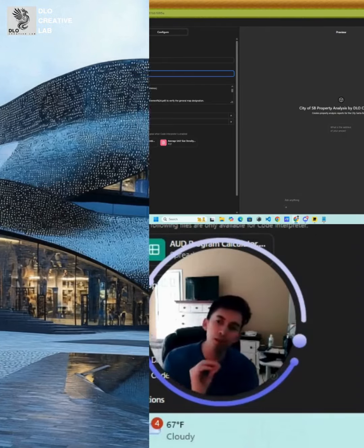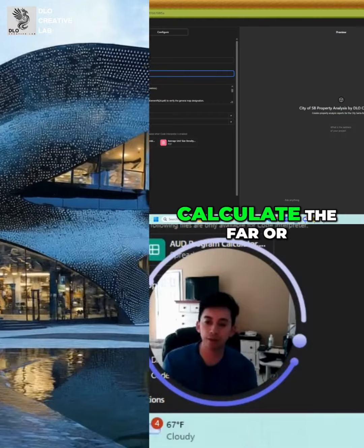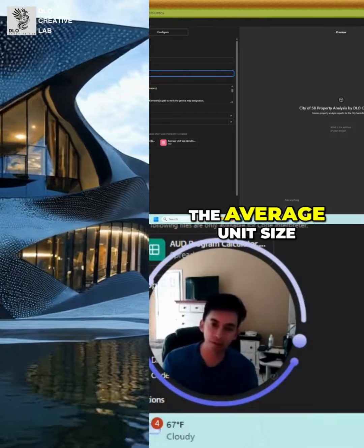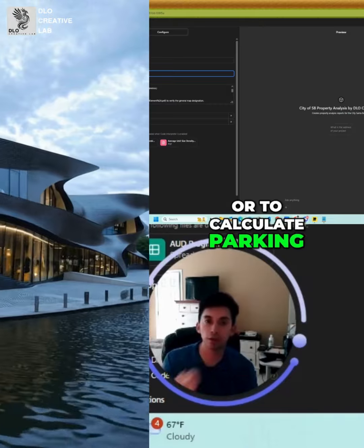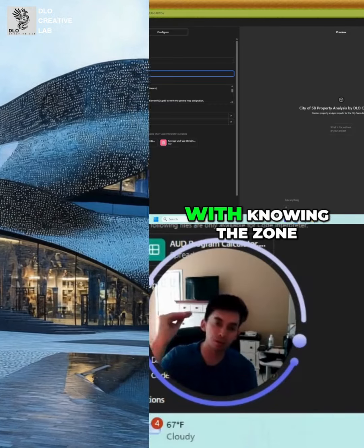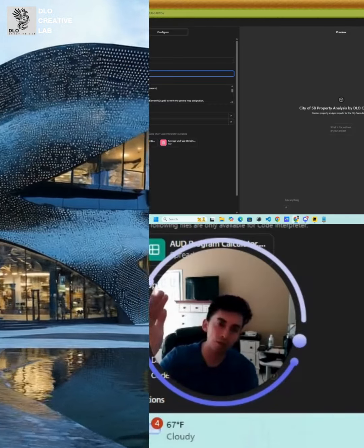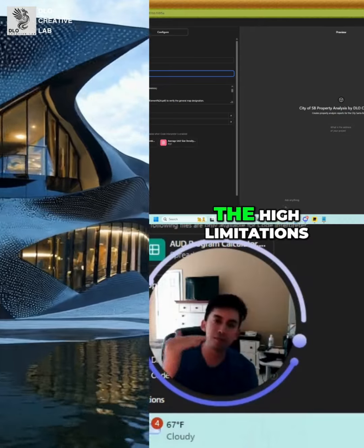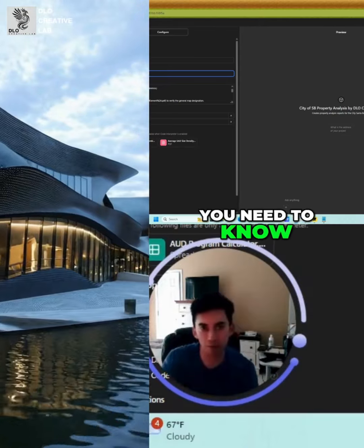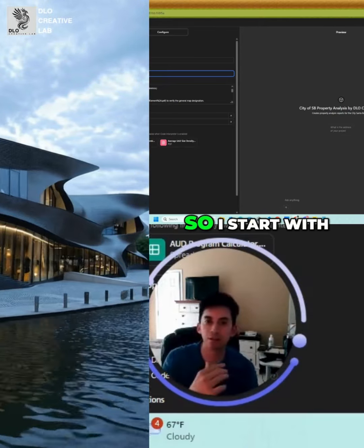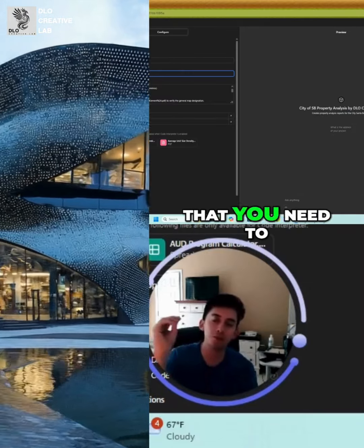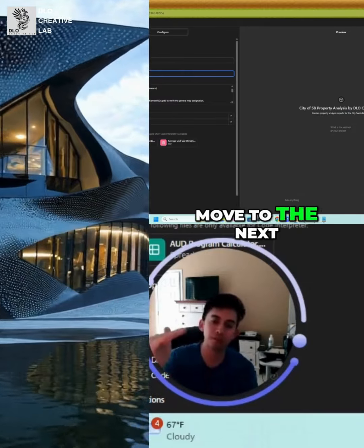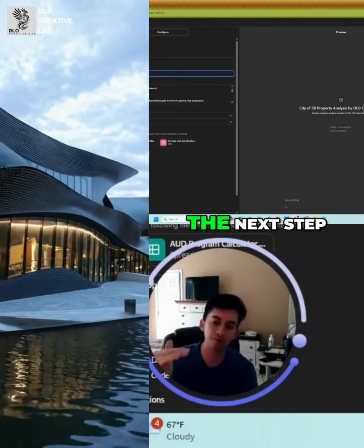For me to calculate the FAR or the average unit size, or to calculate parking, you need to start with knowing the zone. And also to calculate the height limitations, you need to know the area and the zone. So I started with the first thing that you need to know before you can move to the next step, and then the next step, and then the next step.